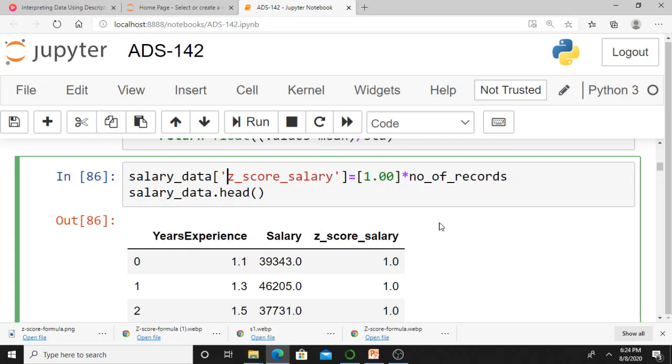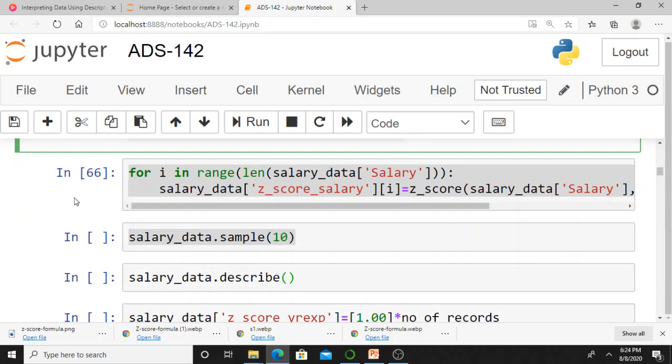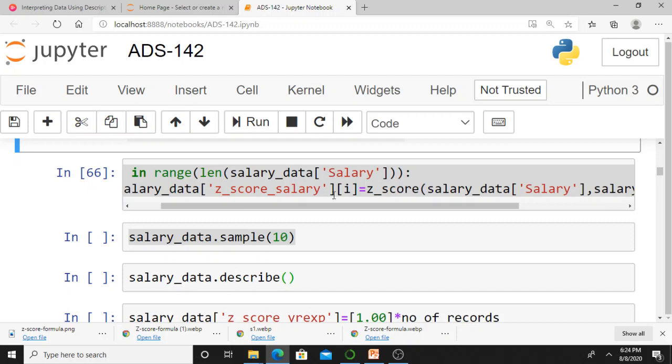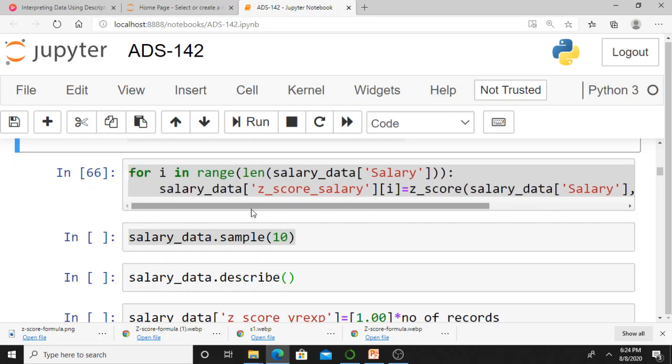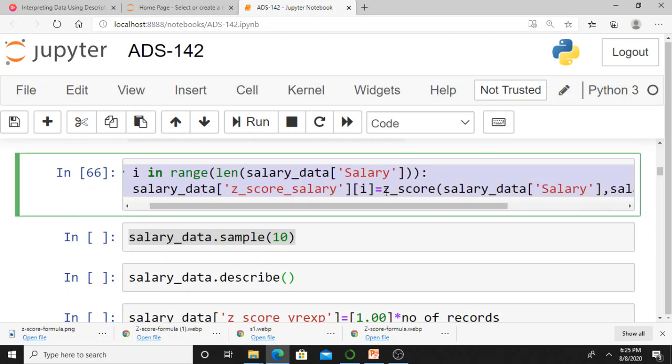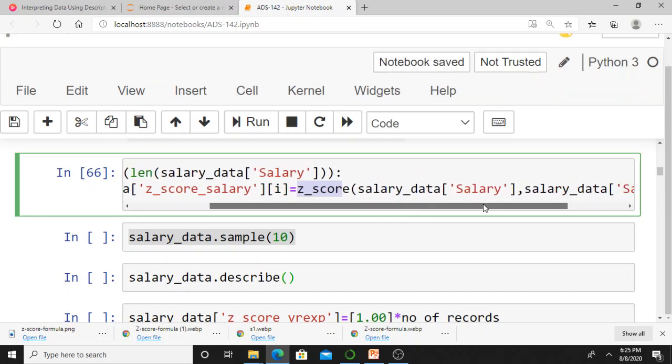Let's take a quick look. Just see, this is the code which I am talking about. For i in range len of salary_data, salary, we know what the length is. Which one am I passing? Just see, salary_data Z_salary of i. If i equals 0, that is my current value. This is my user defined function. What is this? Z_score, salary_data salary.